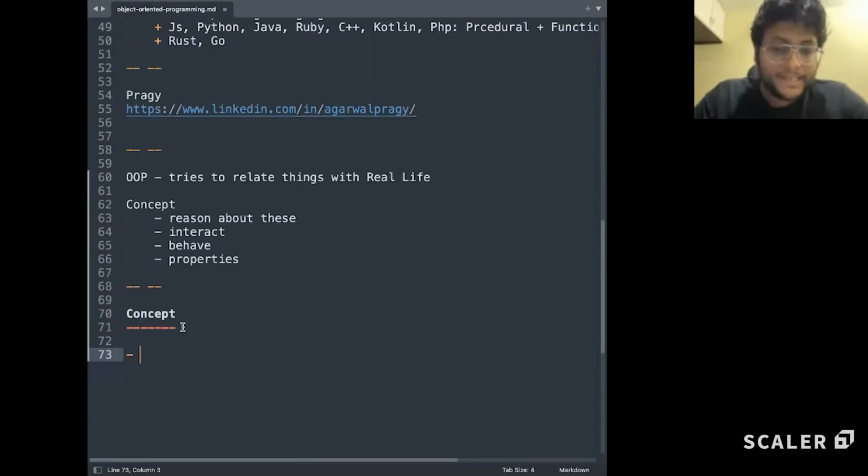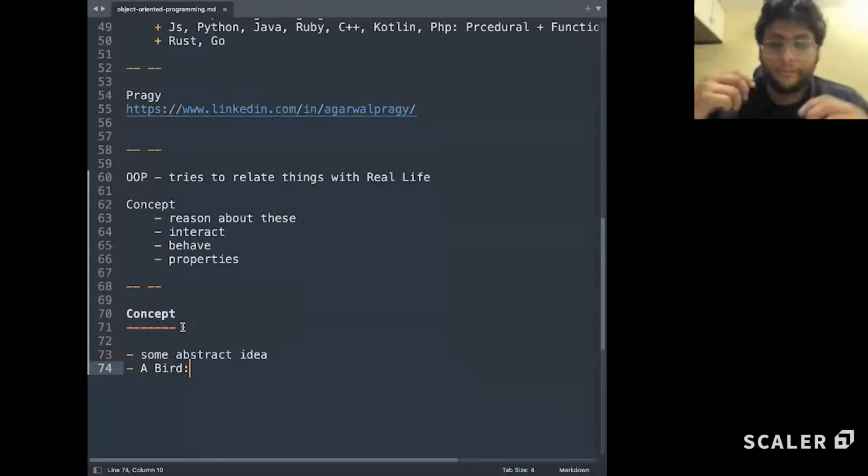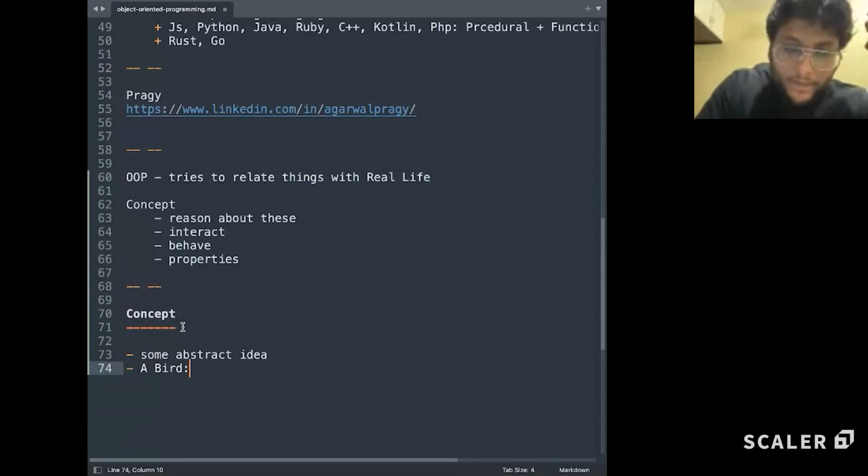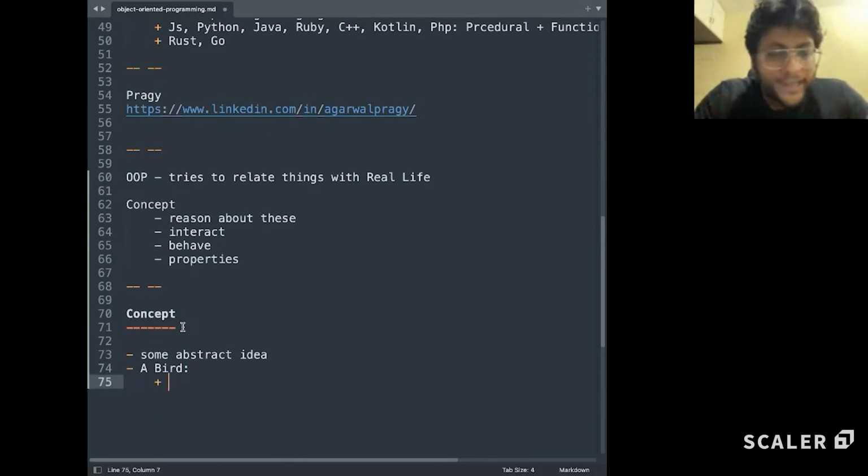A concept is basically some abstract idea. An abstract idea could be something like the concept of a bird. What do you know about a bird? When I say a bird to you, some mental picture comes into your mind. A bird perhaps sitting on a tree branch, it has a beak, it has some feathers, all those things. So when you think about this concept, you're thinking about the attributes of the bird. What is the color? What is the shape? What is the weight? What is the species? A lot of different things like this.